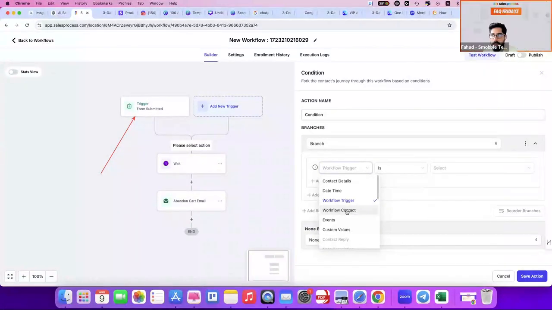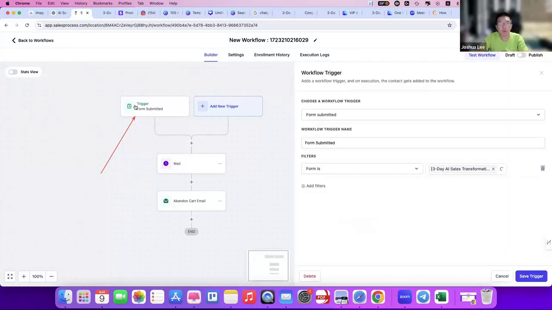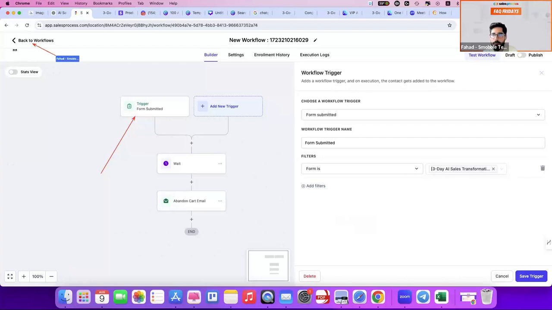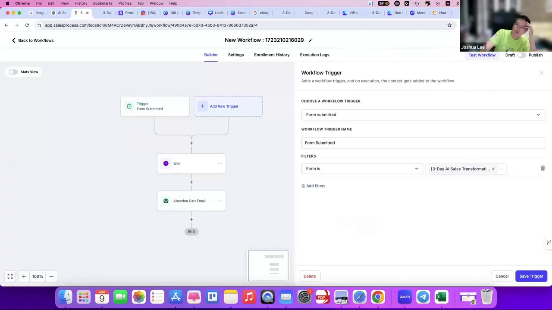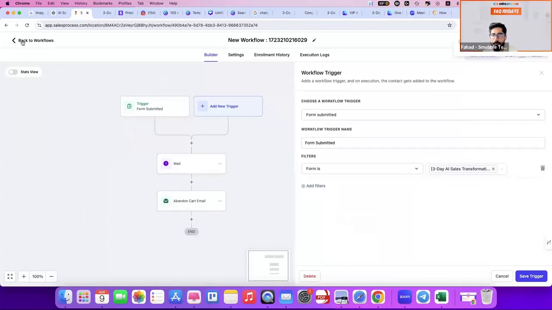So if you just hit go back from the top, go back to workflows, and you hit confirm. Ready to save this? That's fine. You can save it.